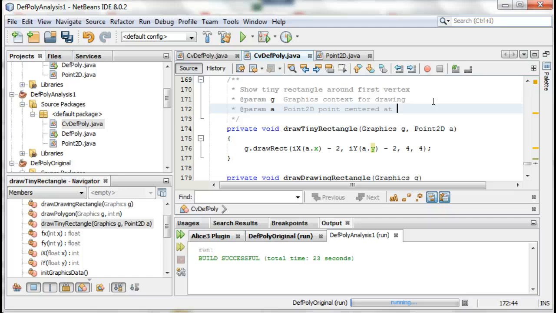Oh wait, how about this? Point2D, center point for tiny rectangle. Okay, does that make sense?